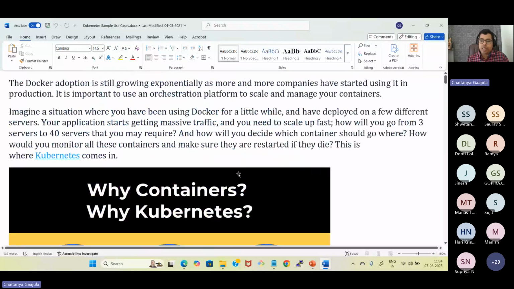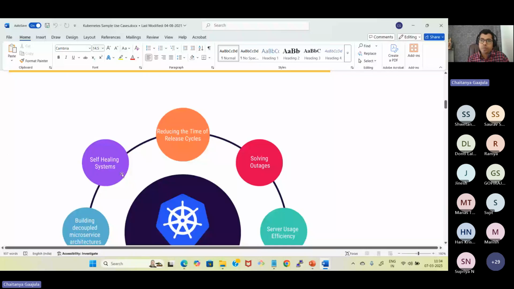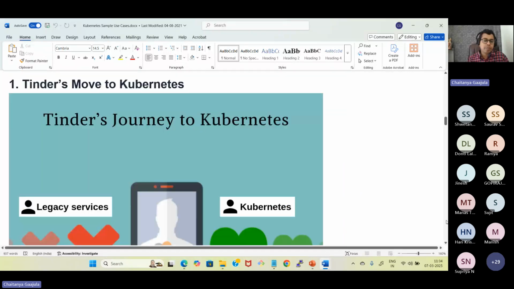integrate with your CI/CD. Self-healing: if a pod goes down, it comes back automatically. And this will help you to avoid outages. And they take very few resources. So containers and Kubernetes take very little resources, which will help you to save on resources.